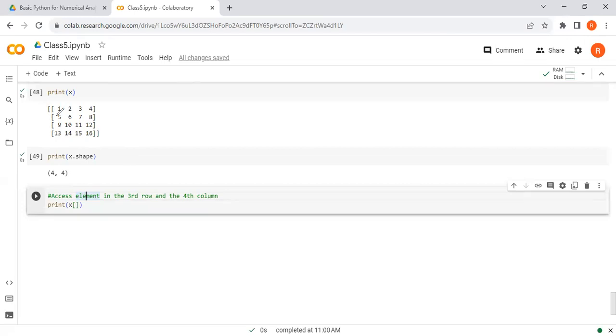What is the index of the third row? This is the first row, second row, third row. Index 0, 1, 2, 3. Index 0, 1, 2, 3. So the third row is index number 2. And the fourth column is index number 3. Index number 2, index number 3.